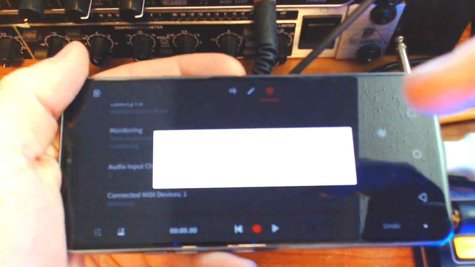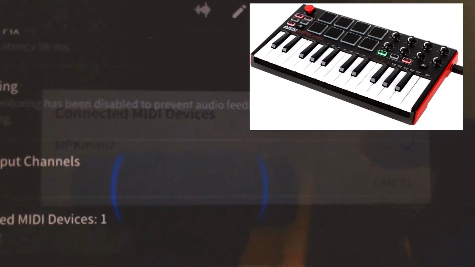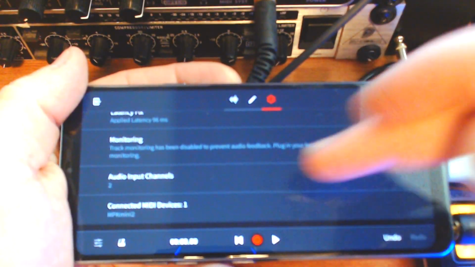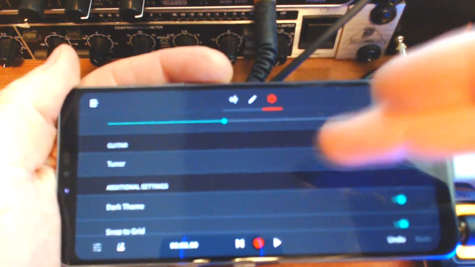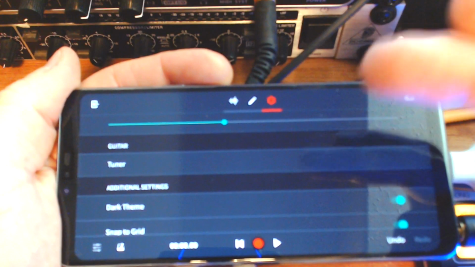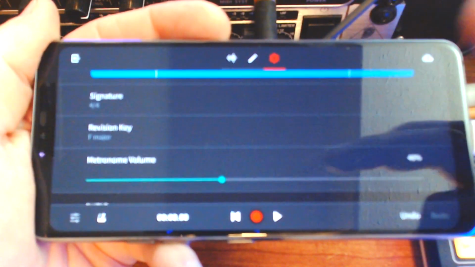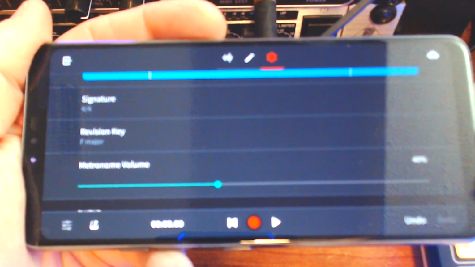And then here you can see the MIDI devices. And right now I have it connected to my MPK Mini 2. So let's look at the settings. Lots of different things there. Again, the biggest thing is definitely the latency fix, and then also a guitar tuner. Those are really the 2 things that I use the most when I'm in the settings area, other than obviously setting your key and your tempo. Those are clearly some of the biggest ones.